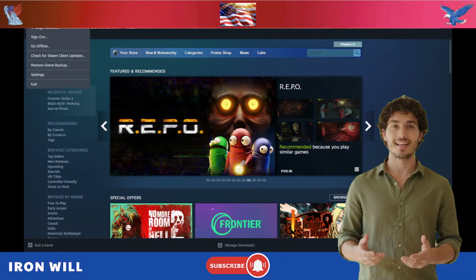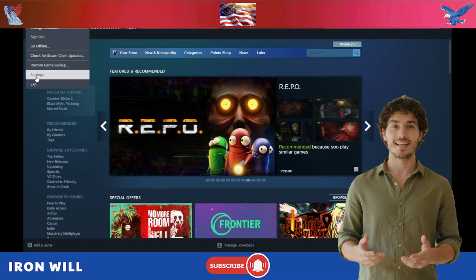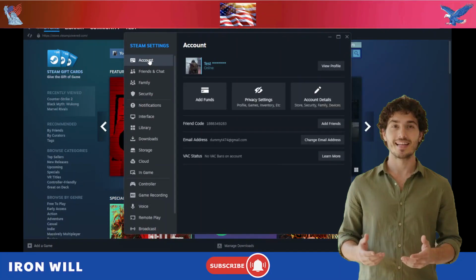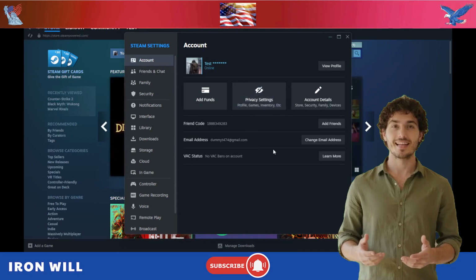Once the main interface loads, look at the top of the screen and click on the Steam menu. From the resulting drop-down list, select Settings to access the client's configuration options. Inside this menu, navigate over to the Account section.